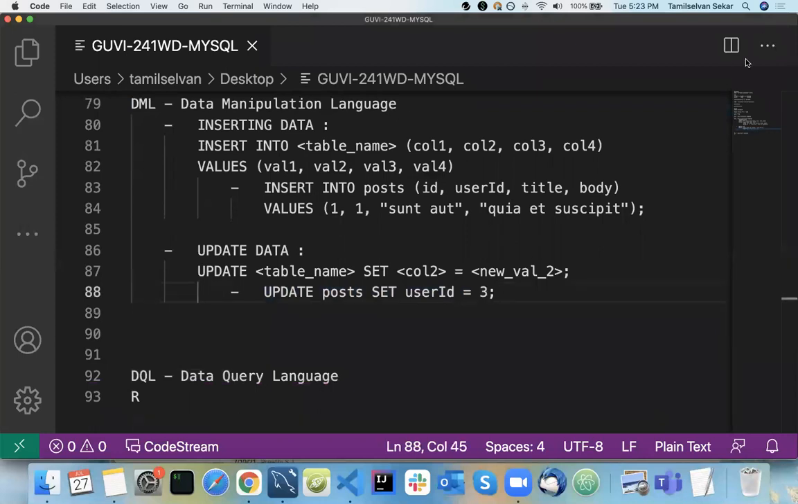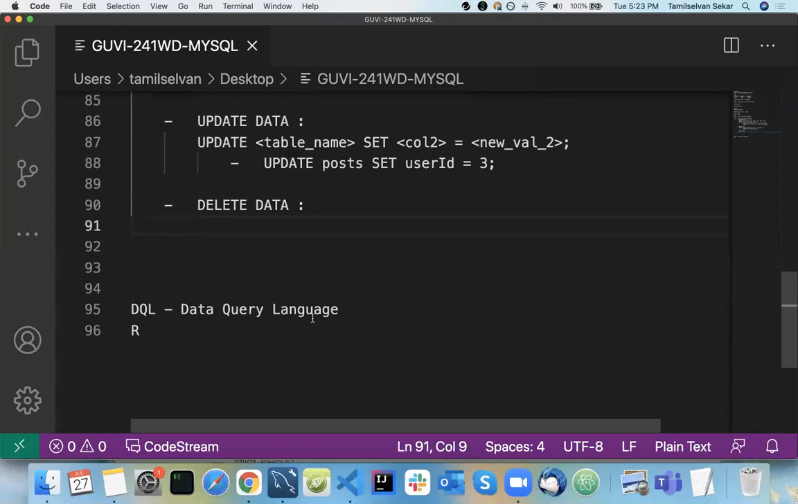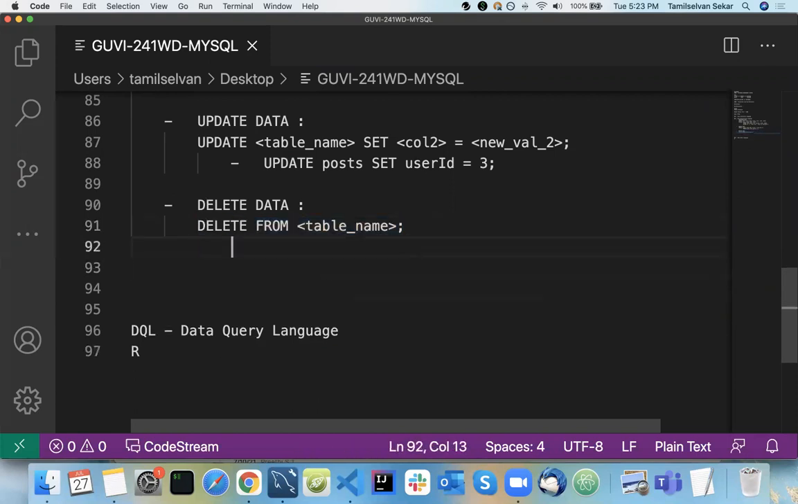So now, as you can guess, it's going to be delete data. Delete data here. So delete from whatever the table name. Table name, that's it. Delete from table name.